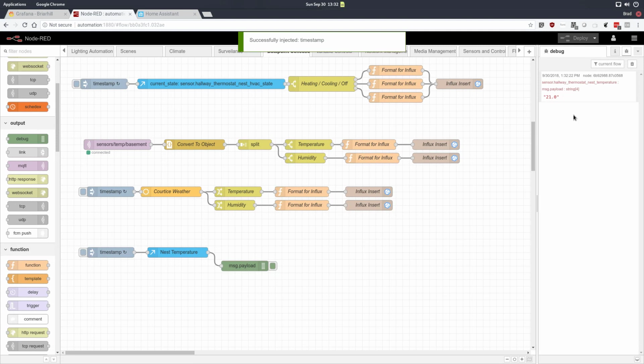Okay, that's actually really easy. Just like it said in the state tool, it's just a string value. You can see that the data type is string, and that the value is a quoted 21.0 degrees. Okay, very simple to take that and do something with.